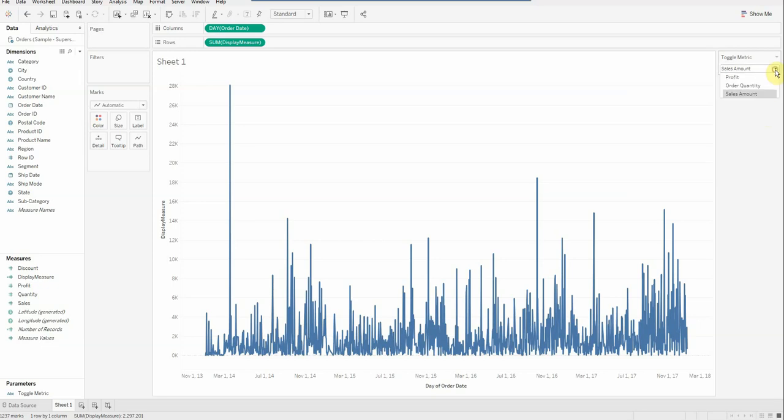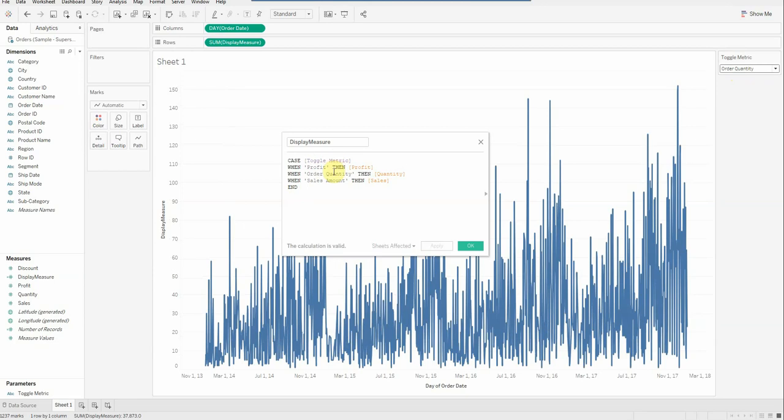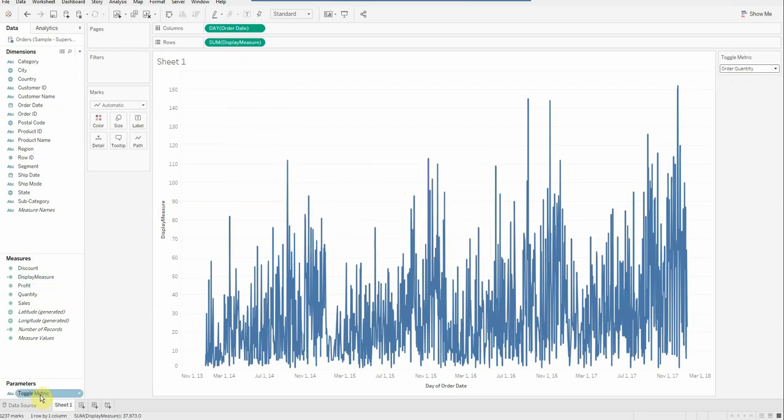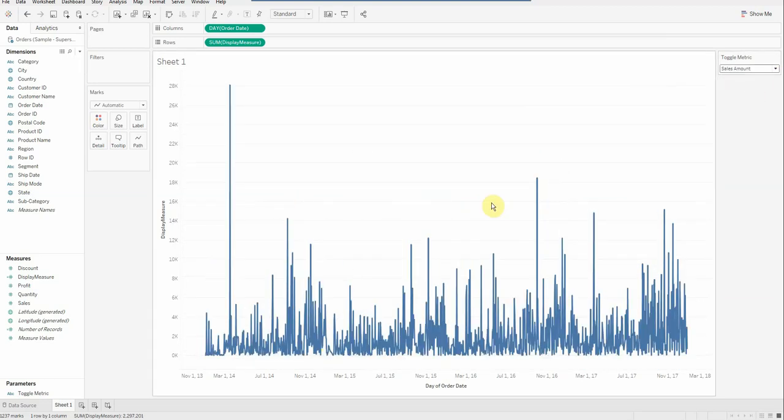So what is really happening is whenever you are selecting the value called sales amount within the parameter, we are choosing the actual column called sales within our calculation. So the sum of display measure is nothing but sum of sales. When you're changing the value within the toggle metric to order quantity, we are choosing a column called quantity. So sum of display measure in this case is nothing but sum of quantity. So in this way, by creating a calculation and the parameter, we are able to switch the measure and we can show the profit, the order quantity, and sum of sales within a single chart.